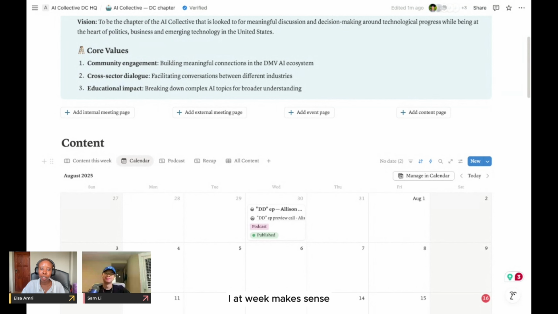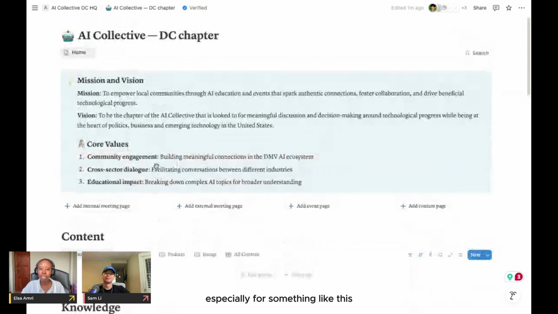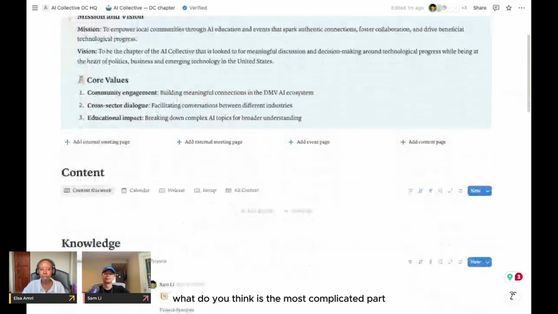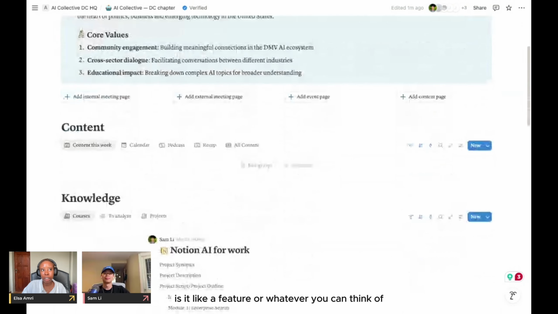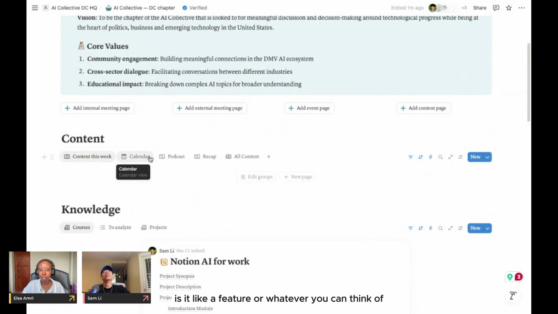Yeah, a week makes sense, especially for something like this. What do you think is the most complicated part when it comes to building team spaces? Is it a feature or whatever you can think of?